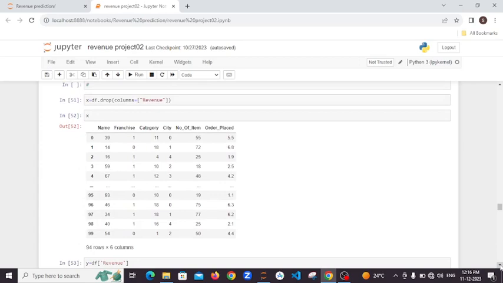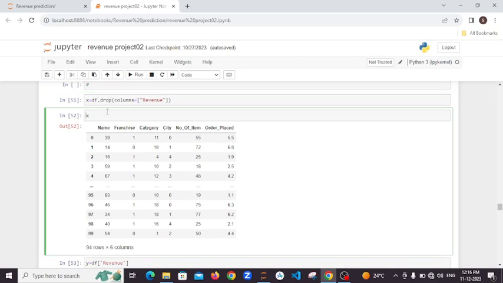Next, x is equal to df dot drop, where we are dropping the revenue column because we have to keep that column for prediction. What is our heading? Revenue prediction. As per the past data that the company or our client has provided, we are going to predict the future data. This revenue column we have to predict, so we are dropping it from x. X is equal to df dot drop columns equal to revenue, which means all the columns are stored except the revenue column.